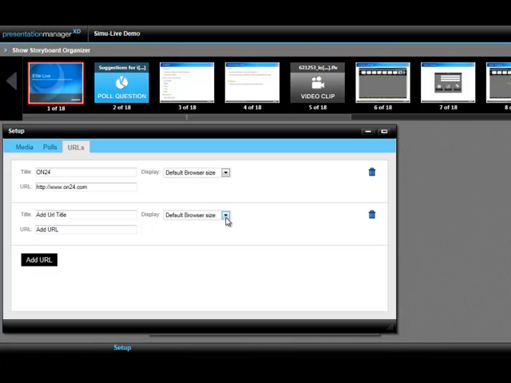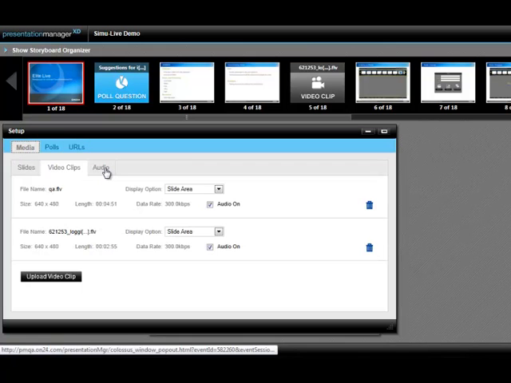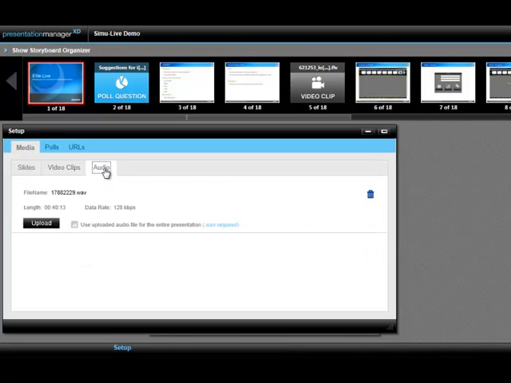Another great feature is to use external audio for your audio track. So if I click on the Media tab and then click on the Audio sub-tab, this is an alternative to recording audio through the phone. So you would need to upload an external audio file by clicking Upload. We require a .wav file or a WAV file. And then once you've uploaded your file, you would need to check the checkbox right here.